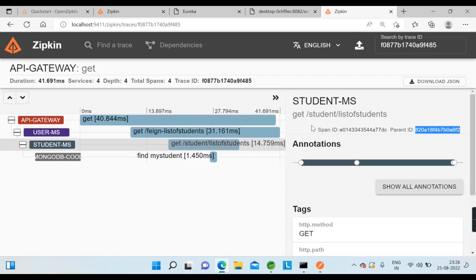We have to verify. So here in user service the span id will be this one, and in student service that span id will become the parent id. In one place it is a span id, in another place it is a parent id. So based on this we can easily track, because based on the span id and trace id, we will be able to match which service is running and which service is giving problem, and it would be easy to identify the root causes. This is about Sleuth integration and Zipkin server integration.